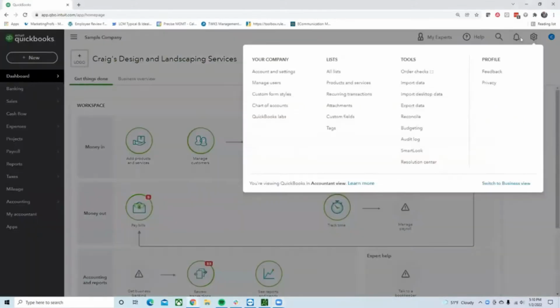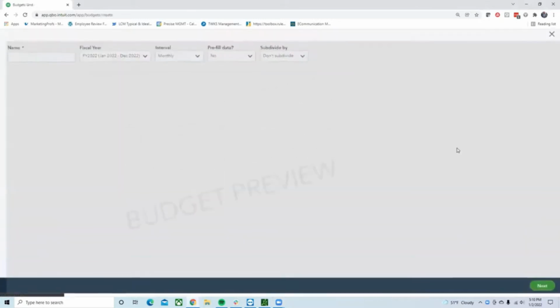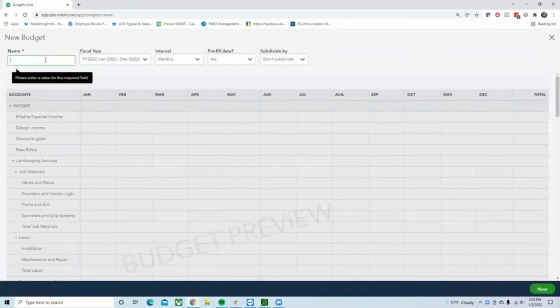So what I want to do is click on the gear icon. I'm going to click on budgeting. In here, I'll get this window. It says add a budget. I just need to give that budget a name. So for this, it's going to be my 2022 budget. So I'm just going to name it 2022.